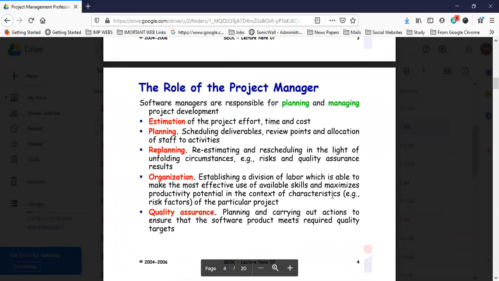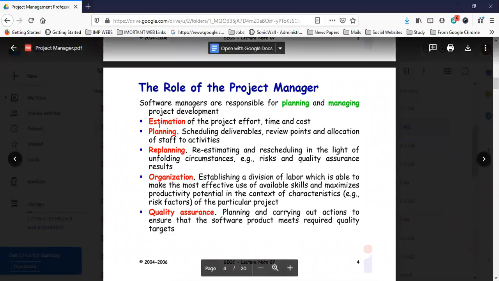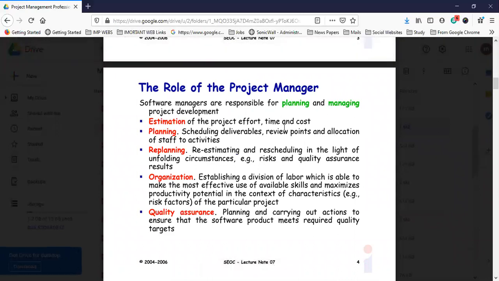So, the role of the project manager. Software managers are responsible for planning and managing project development. So, the estimation of the project effort, time and cost. Sometimes, once you are in project management and you have to go to the client side, you have to estimate the project effort, how much time it will take to deliver the project, and what the cost involved is.